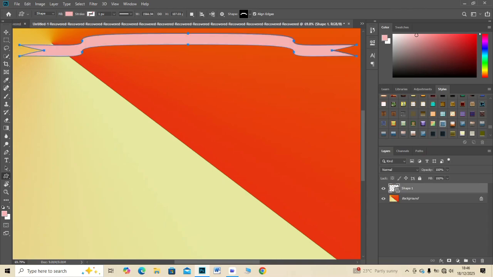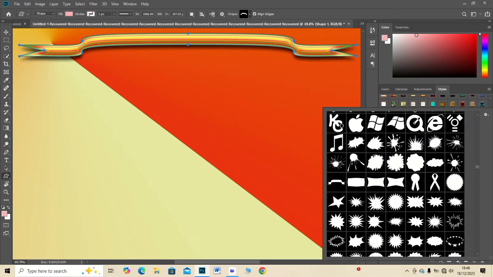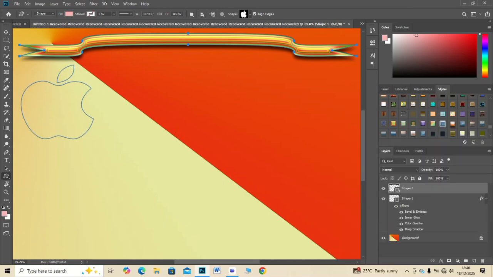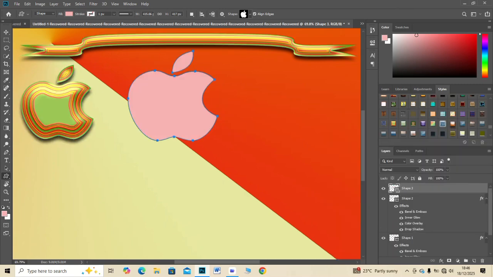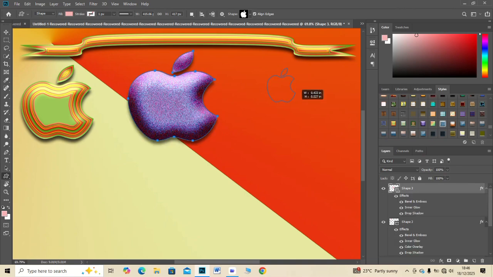Today we are exploring an amazing topic in Photoshop: how to create a custom shape notification bell badge. Open Photoshop and create a new canvas. Select the custom shape tool from the toolbar. Open the shape picker and choose a bell shape.